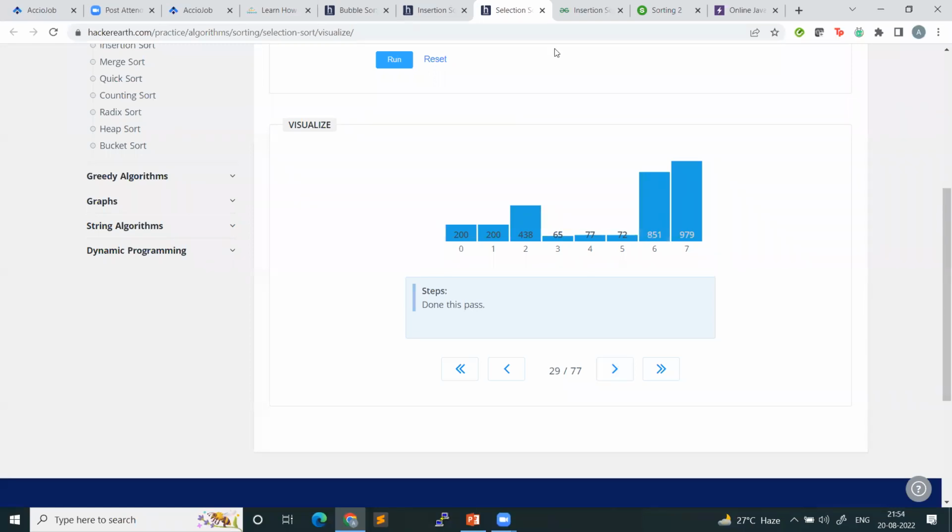Now they will find the biggest element in this space and they will bring it here. At the start, should we swap? No. Why? They are initializing this as big index. Now they will say, is there any other bigger element in this part? Is 200 greater? No, it is not greater. Is 438 greater? Yes, they will update the big index. Now, is 65 greater? No. 77 greater? No. 72 greater? No. Pass completed. Now they will swap this 72 with 438.